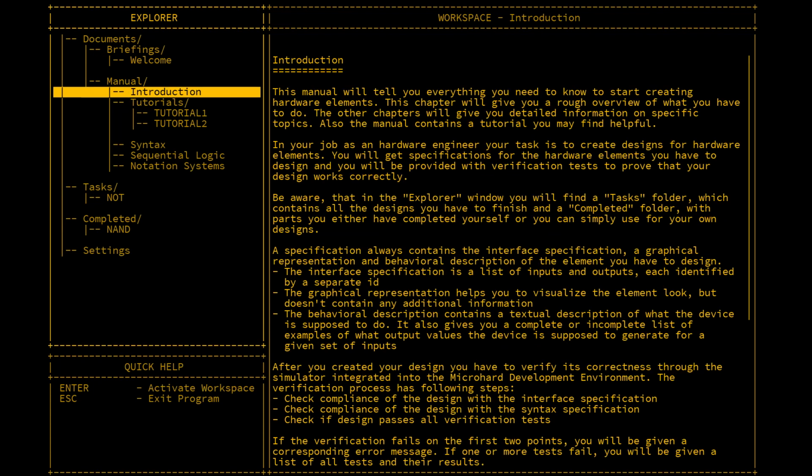We're going to go on down into the introduction. And so here is the introduction. To get all of the introduction, you need to press escape to get over into the introduction. Then you use arrow keys to scroll up and down in the introduction. The introduction tells you that the manual will tell you everything you need to know to start creating hardware elements. And this chapter will give you a rough overview of what you have to do. The other chapters will give you detailed information on specific topics. Also, the manual contains a tutorial you may find helpful.